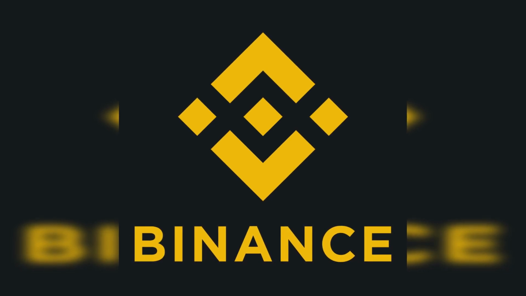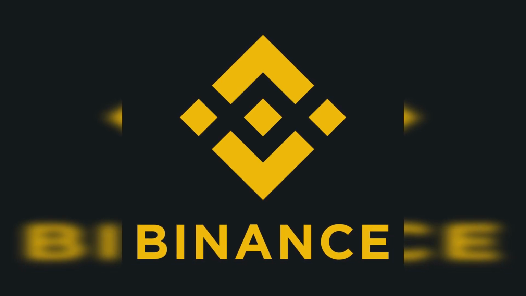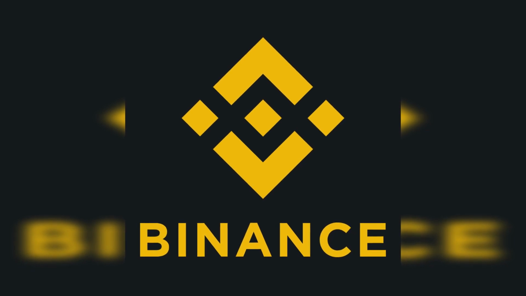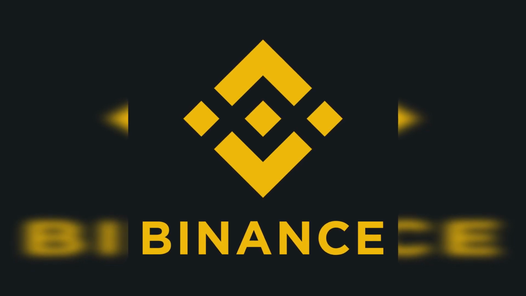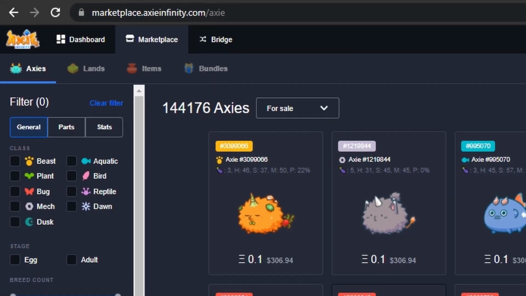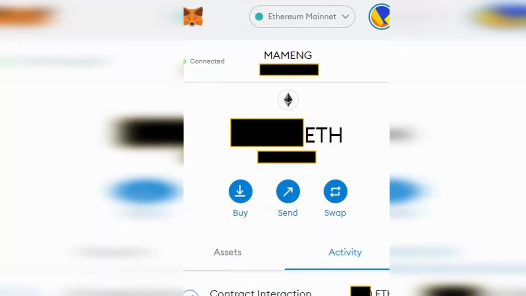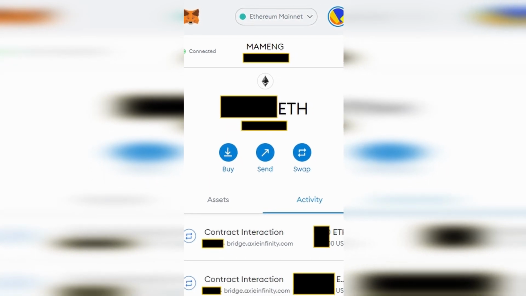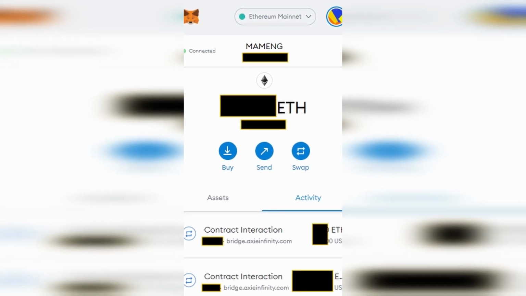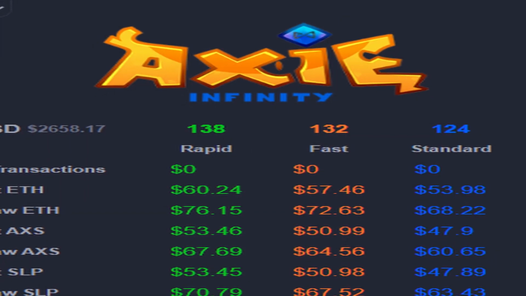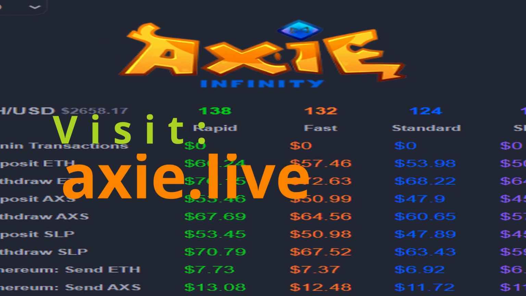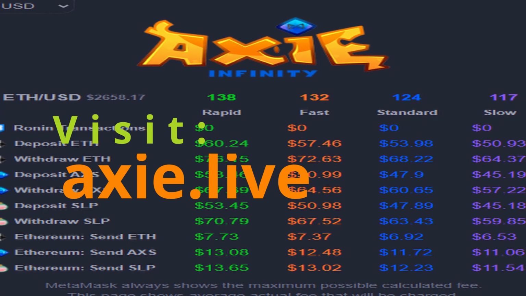There are two accounts and two wallets you need to access to successfully follow this tutorial. Make sure you're logged in to your Axie account on the marketplace, your Binance account, your Ronin wallet, and of course, your MetaMask wallet. Very important, please make sure you have enough ETH in your MetaMask wallet for gas. To check the live gas charges, head over to axie.live. I will leave a link in the description below.